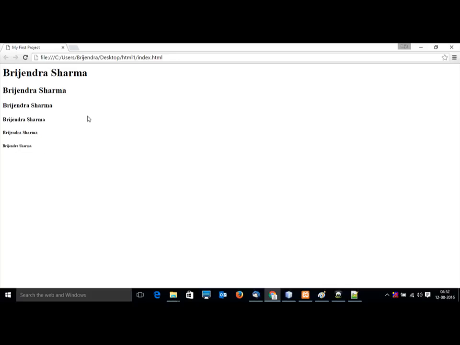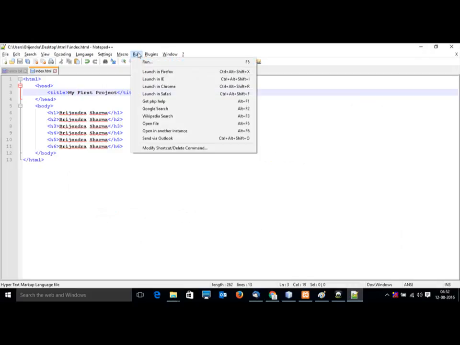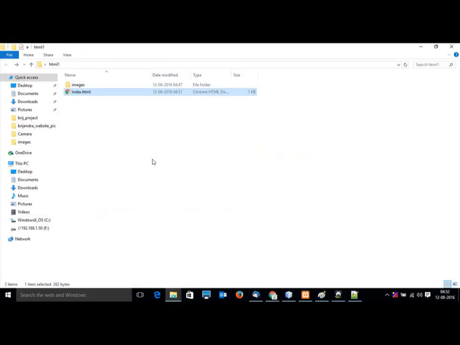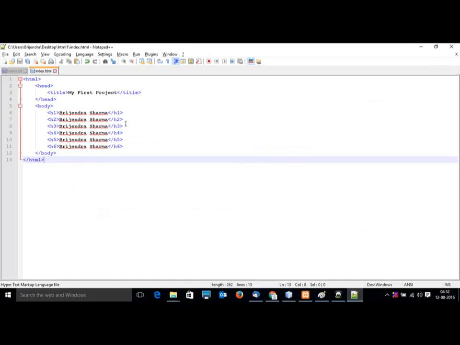We were talking about the running of an HTML file. As I told, if you are using Notepad++, you can directly go and launch, and if you are using any other text editor, then you can save your file. You can again go in your folder and double click on it. So we are done with the heading tag. We will be discussing some of the other tags as well in this tutorial.